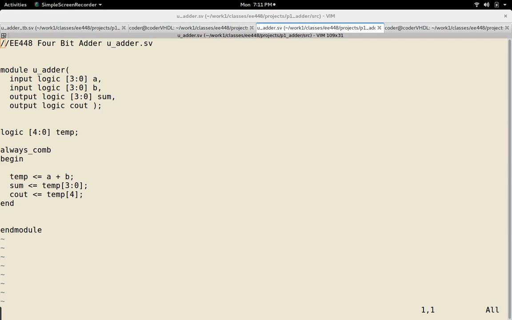Hello. In this video we shall show how to set up a simple unsigned adder in SystemVerilog and also a test bench for that. I've opened up a file called uadder.sv which has a SystemVerilog description for an unsigned adder.